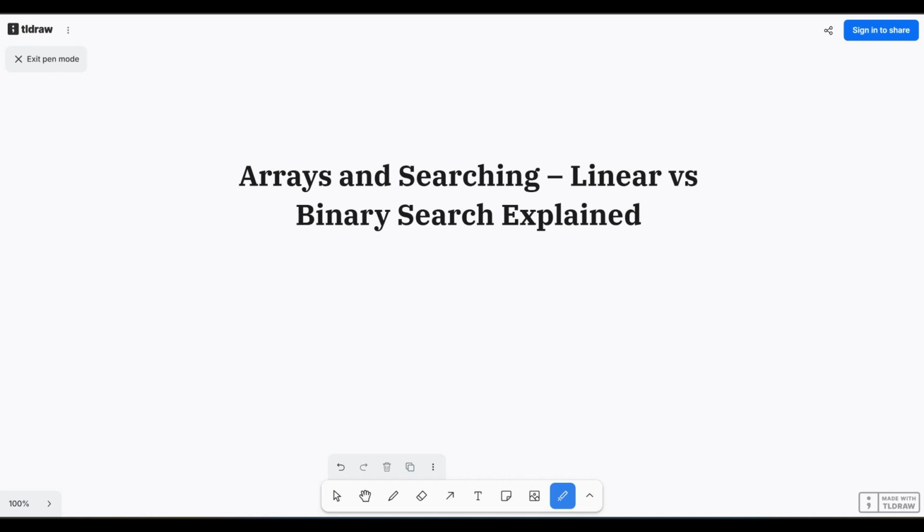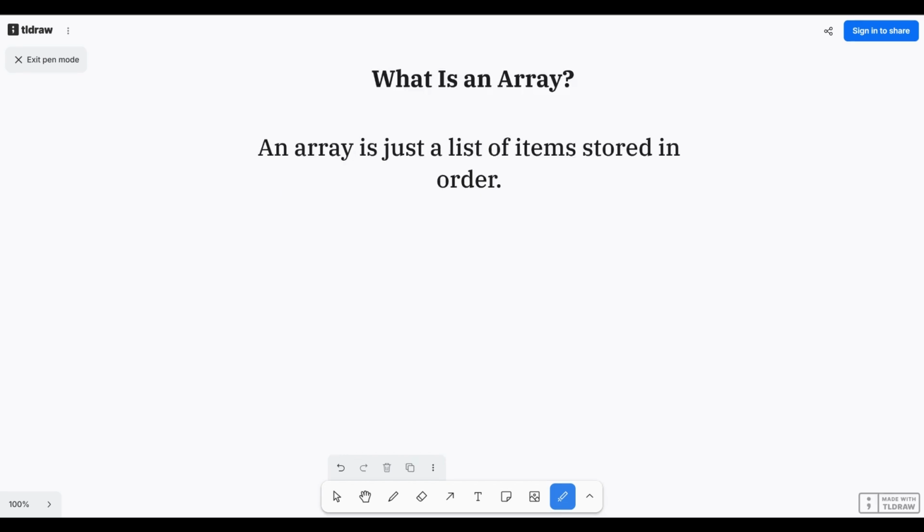Everyone. Today we are talking about arrays, and the two important ways to search through them are linear and binary. These are simple but powerful concepts and super common in coding interviews. First of all, let's see what is an array.